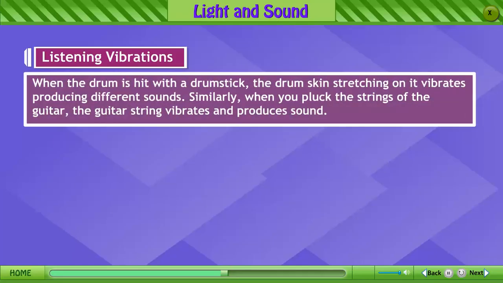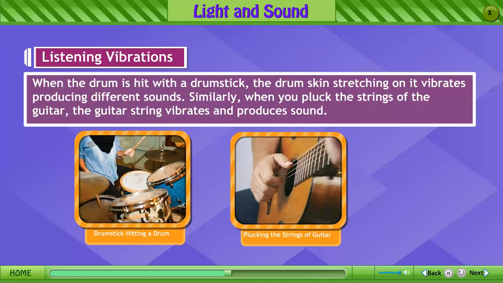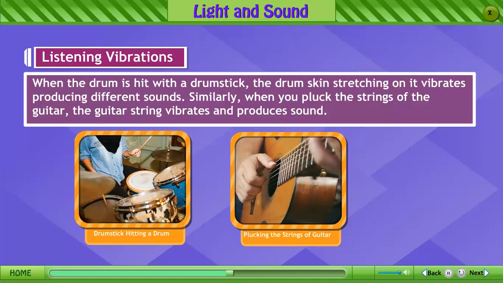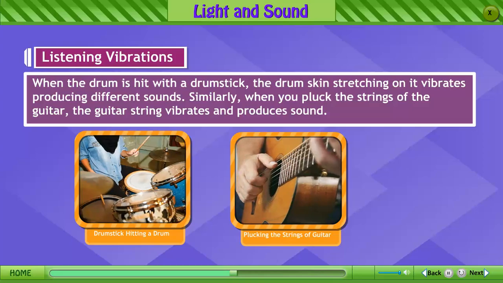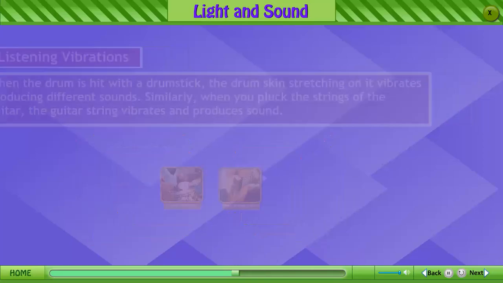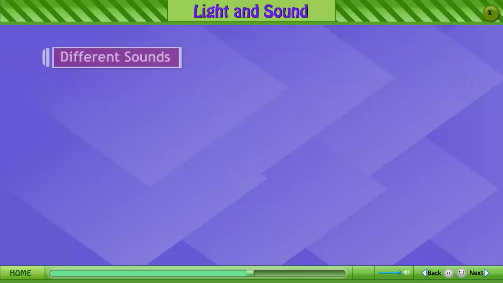Listening vibration. When the drum is hit with the drumsticks, the drum skin vibrates, producing different sounds. Similarly, when we pluck the guitar strings, the strings vibrate and produce sounds. A sound is produced when an object is disturbed. Sounds help in identifying the type of object producing them. A clear jar is identified as being made of glass or plastic by tapping on it. The tapping creates a vibration.